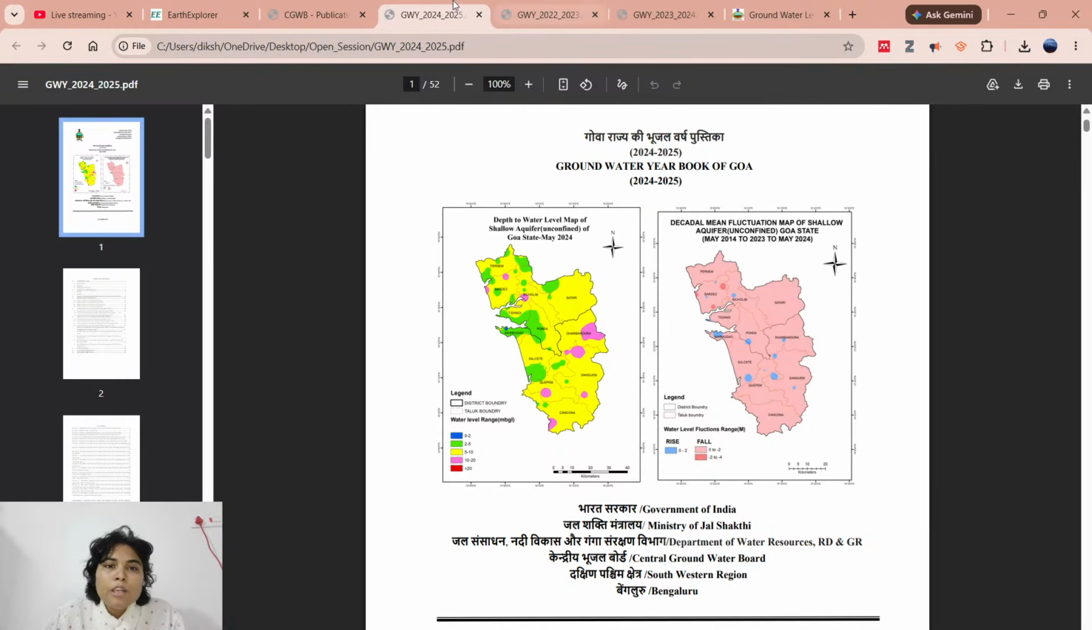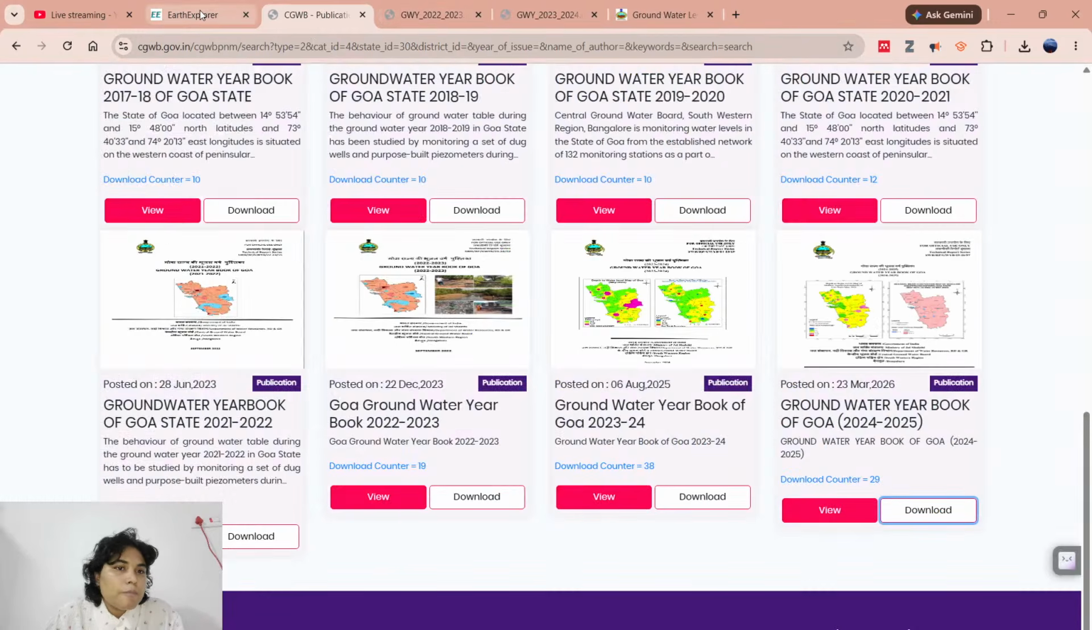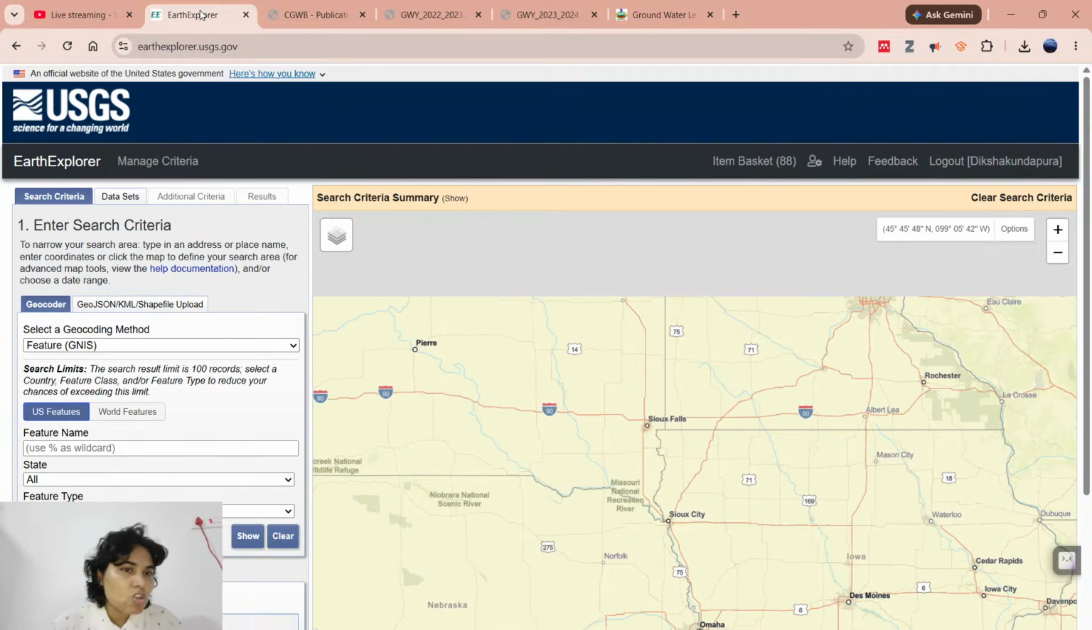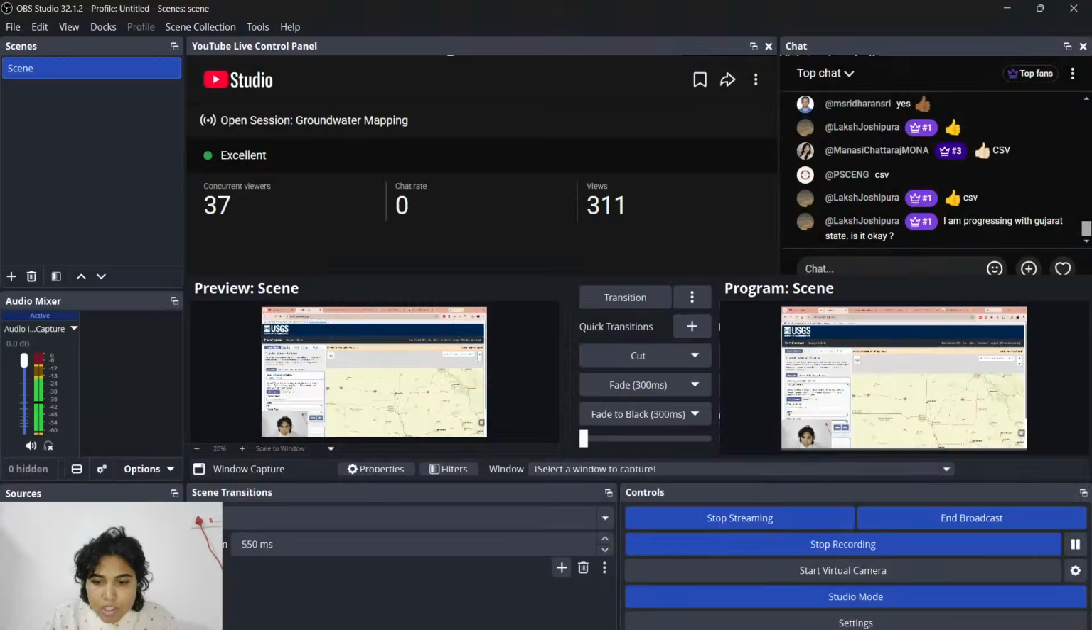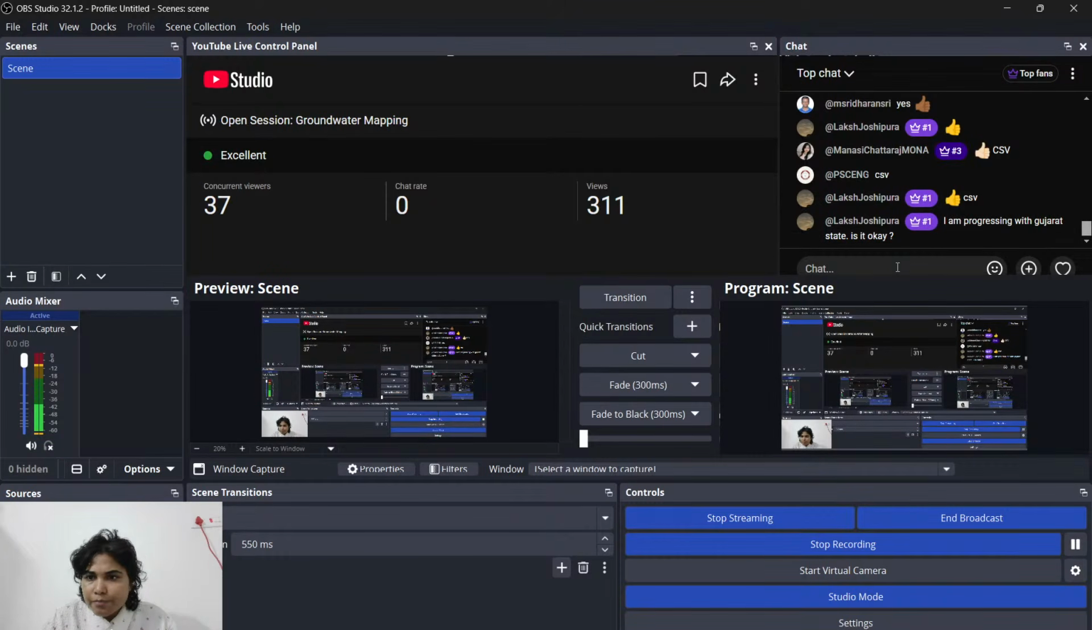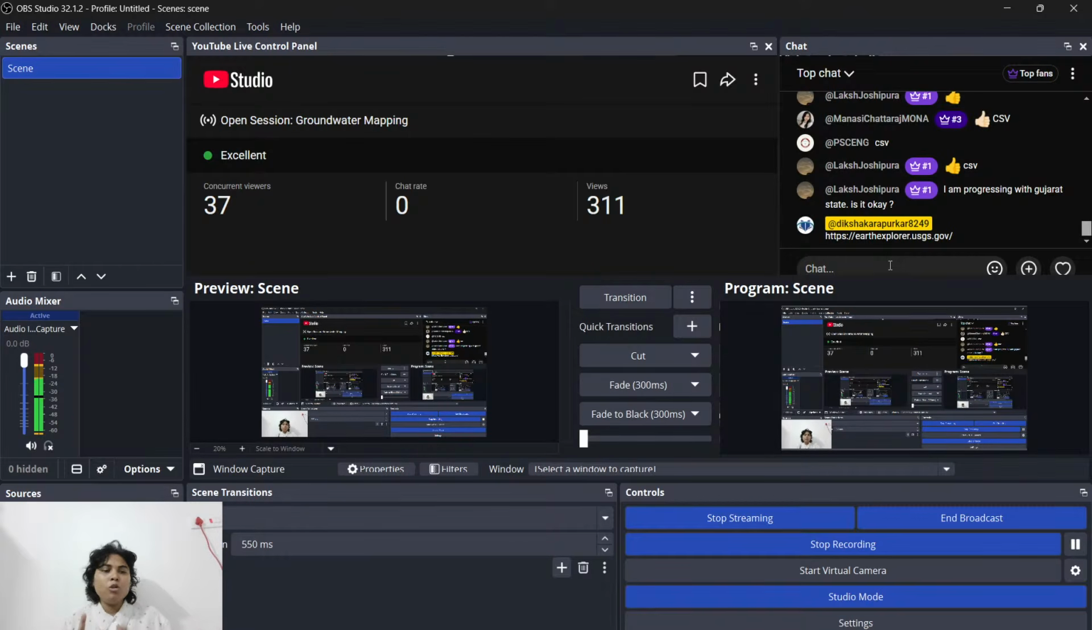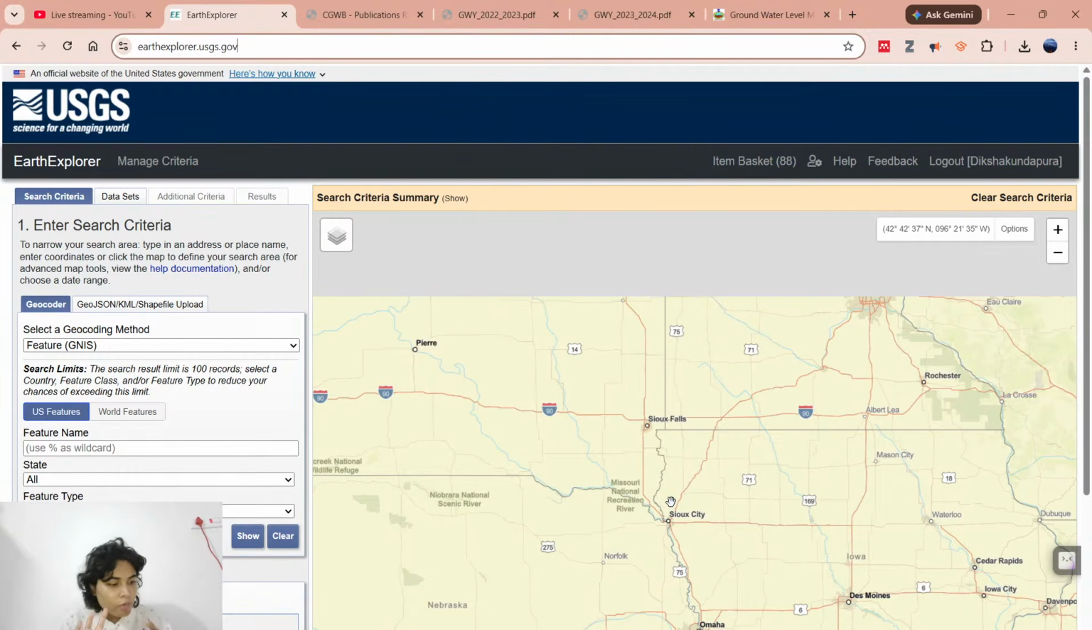What do we require? We want to go to this particular portal, that is USGS Earth Explorer, earthexplorer.usgs.gov. This is what I had asked you to make an account upon. Okay. So let me share this. You may, provided you have been able to convert that PDF table into that CSV file. But in absence of it, don't worry about it.